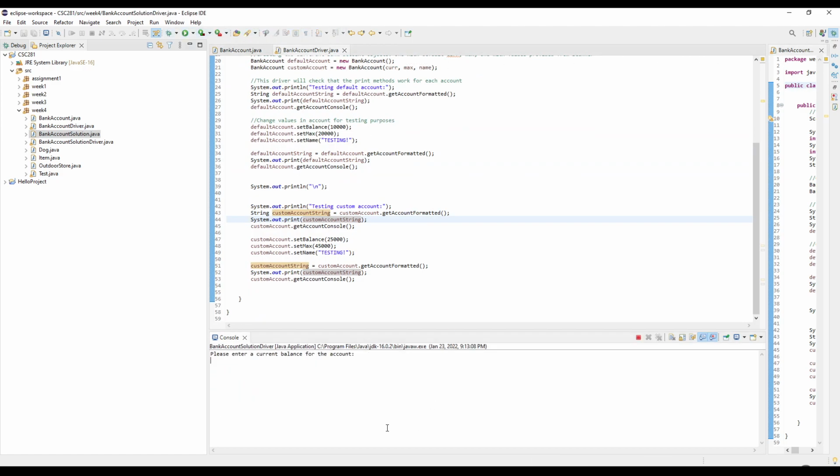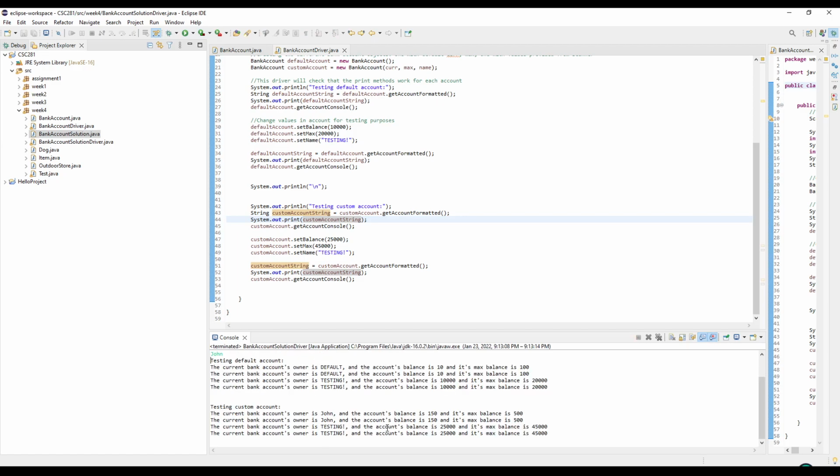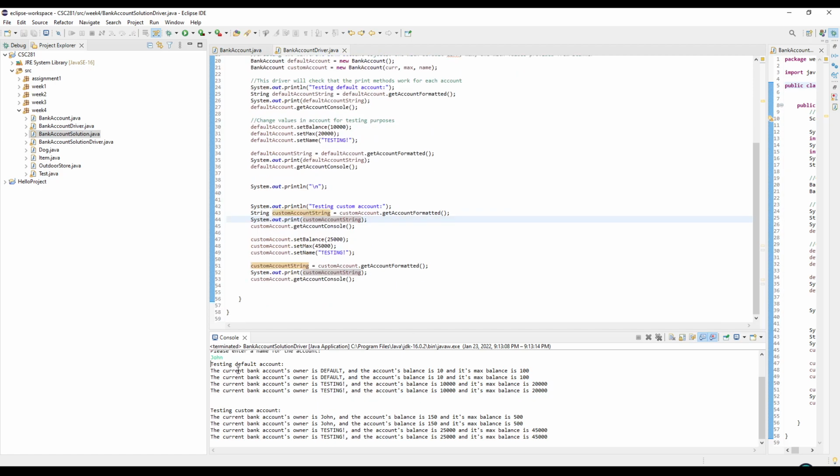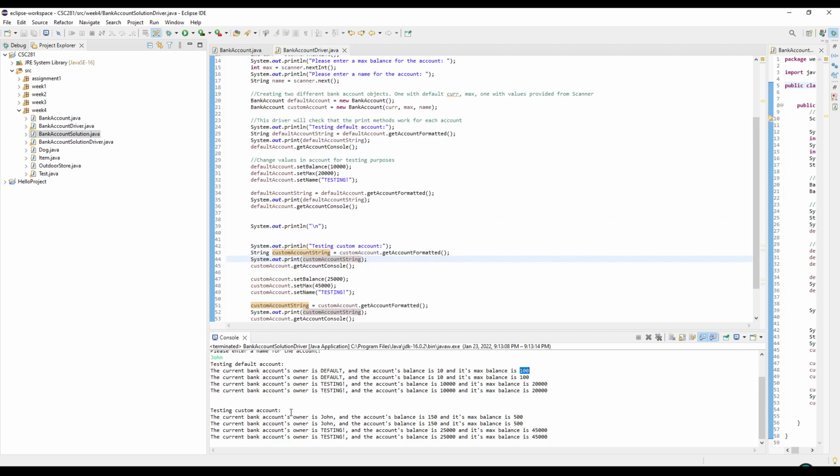So if I run this code in my solution, I'm going to put 150 and then 500 for the max, and I'm going to type in John, and you'll notice here that I get 4 lines of text for each one. So for my default account, I go ahead and I say my account owner is default, the account's balance is 10, and the max is 100. And that's all my default constructor.